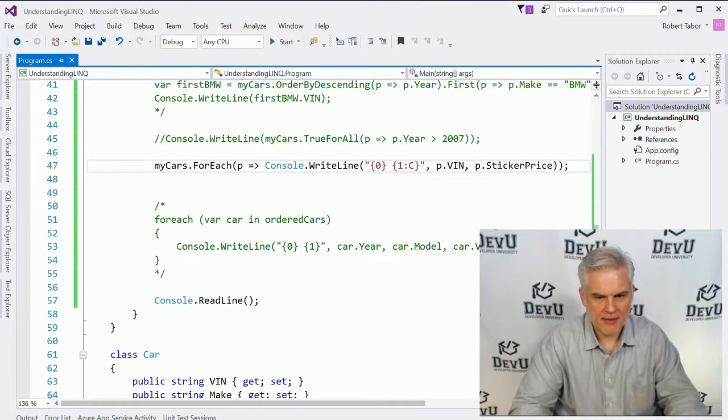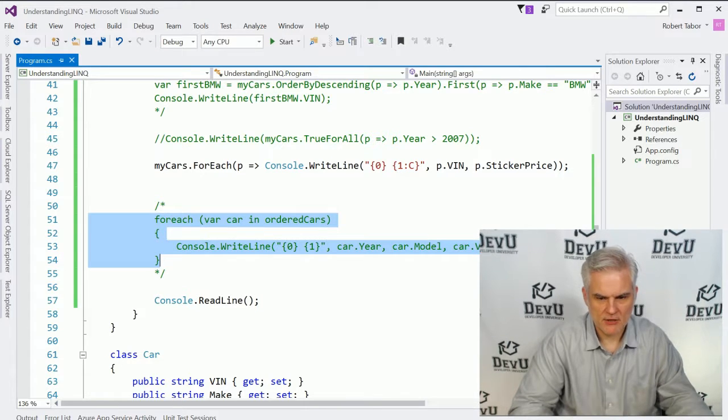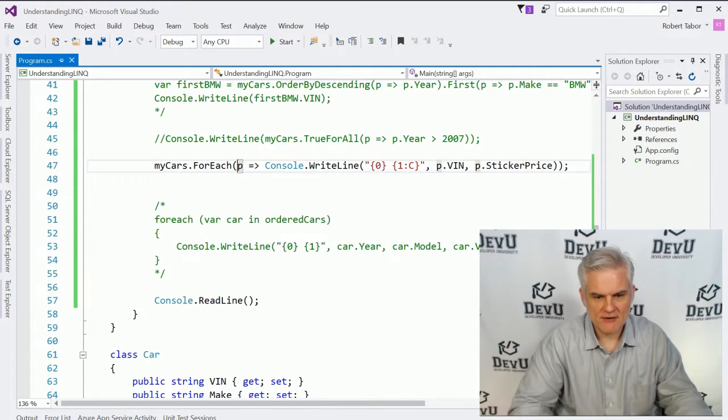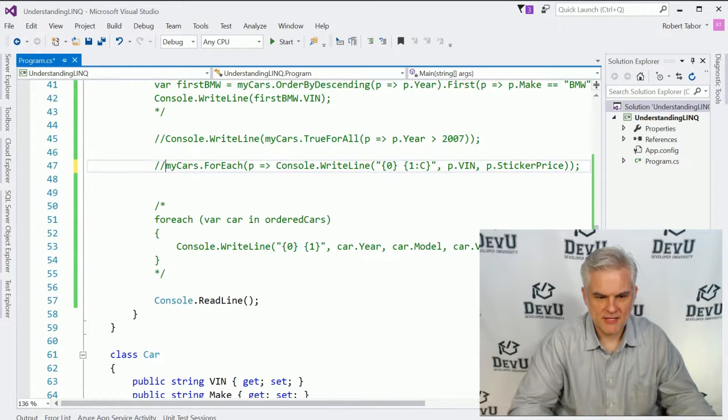So you see how much more compact this looks than what we were writing here. We do it all in one line of code. Again, we're passing in for every single item in our collection: just call console.WriteLine and then use that particular item's VIN and sticker price inside of our formatted string.